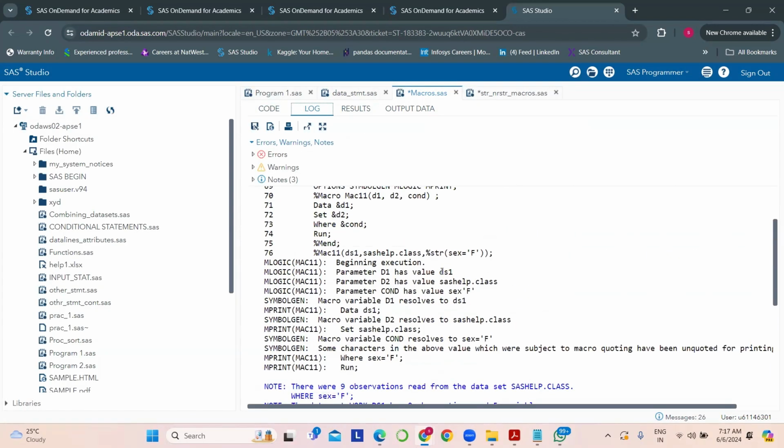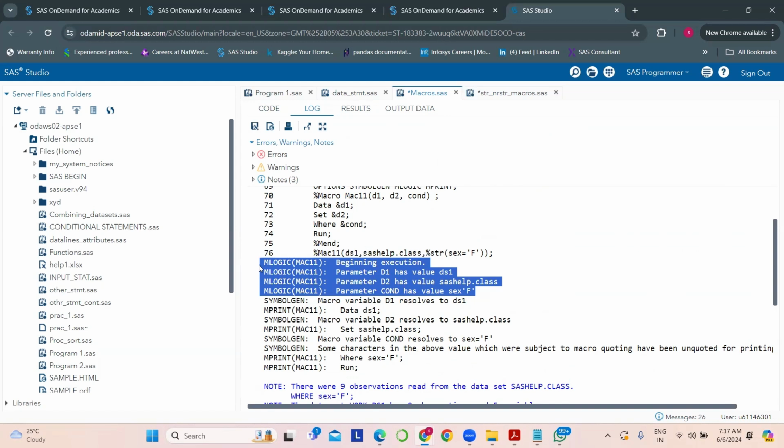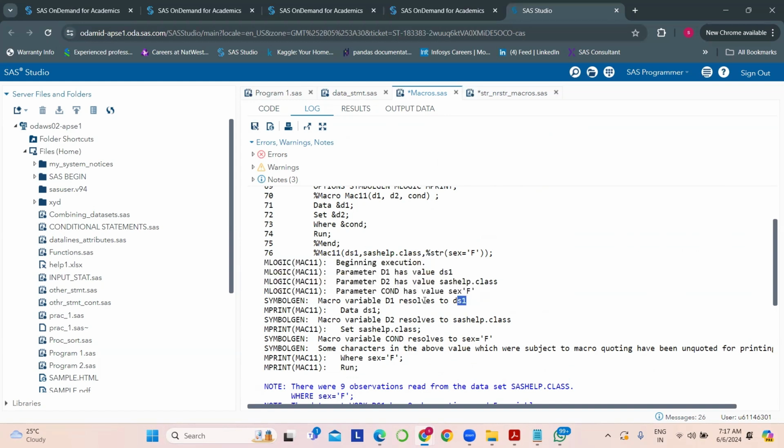Because MLOGIC and MPRINT should go hand in hand, it should be a hand to hand operation, and the same thing with SYMBOLGEN. This is the MLOGIC output, this is MPRINT, and this is SYMBOLGEN. This is the MPRINT. Again SYMBOLGEN. Again MPRINT. Again SYMBOLGEN. This way.